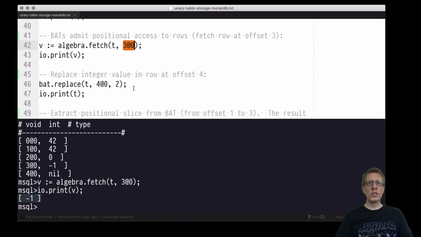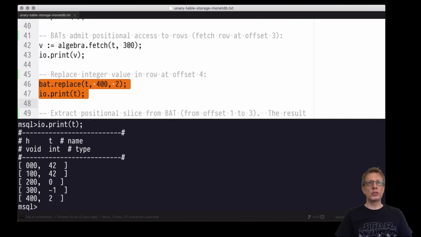We will also use these offset values to replace the content of a particular row in a BAT. So inside BAT t, at offset 4, we will now store 2. Formerly, there has been nil at this particular offset. After the sequence of these 2 commands, we will see that the BAT has changed its contents and the nil has been replaced by 2. Looks good to me. Okay, so positional update.